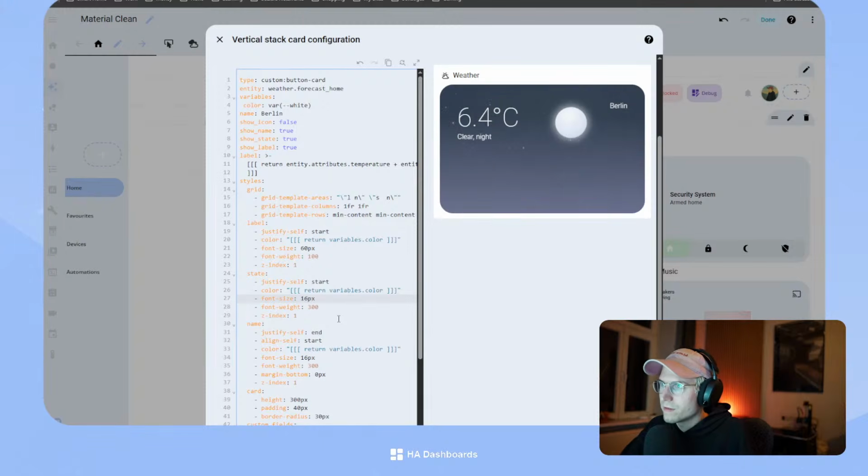That's too much. Also, for some reason, this also doesn't do anything. Oh no, this doesn't do anything. This does do something. Why is it so much higher?